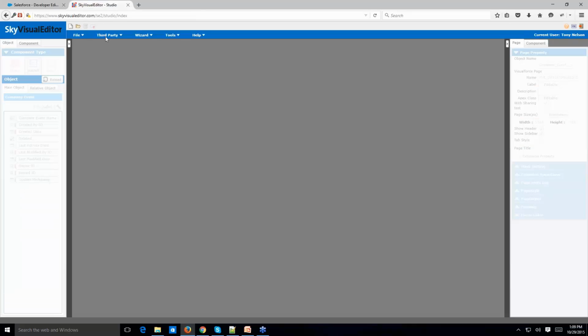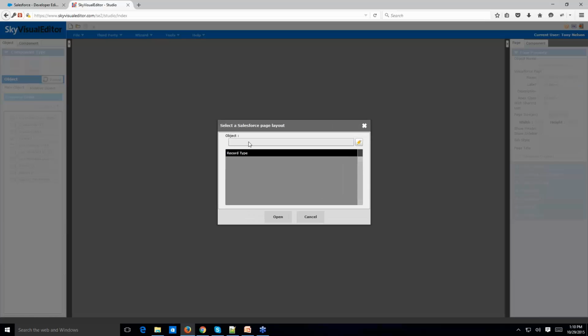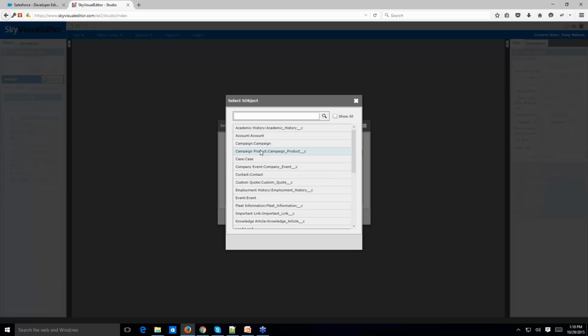Now this is a very impromptu demo of the platform, so if it doesn't come out looking exactly like the other page, that's because I'm winging it, but I do want to show the general concept of how to do this. So in order to create that custom contact page, I'm going to go to File, click Load Page Layout. You're going to select the object that you'd like to work with.